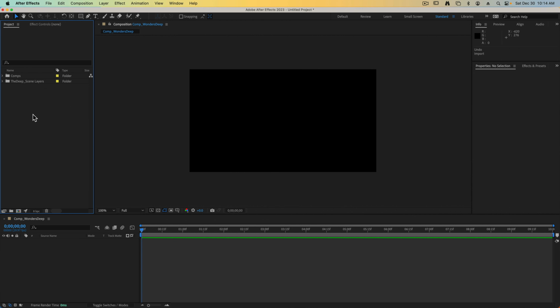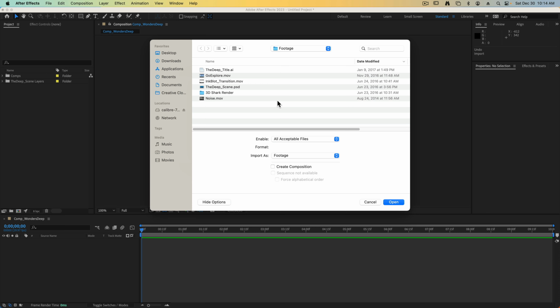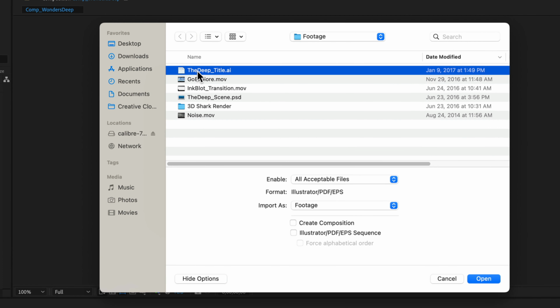Now let's import an Illustrator file. Another way you can import things is simply by double-clicking on the open area of the project panel. This will open up your open file. Let's choose the Deep Title Illustrator file. Make sure you're importing it as an Illustrator, PDF, or EPS, and import it as a regular composition.